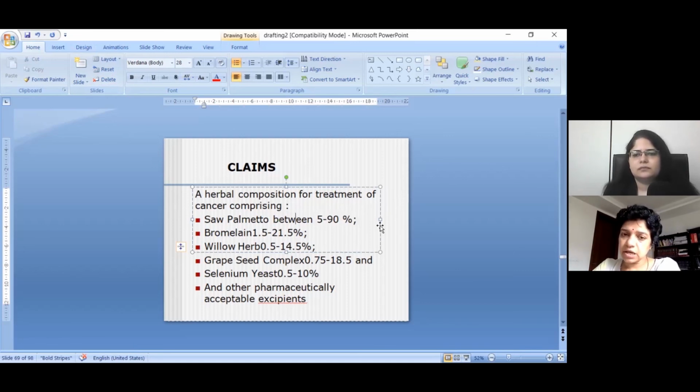When I say at least, it means that I'm defining the lower amount or the lower range, and the upper one is anything. So I'm leaving the upper end open-ended. I can say wherein the amount of saw palmetto in the composition is at least 5%. It can be 7%, it can be 10%, it can be 20%, it can be 30%, it can be 500%. Everything works. Any amount you can take. So really, when you say at least, it means that any amount of that ingredient can be present, and there is no limit to it.